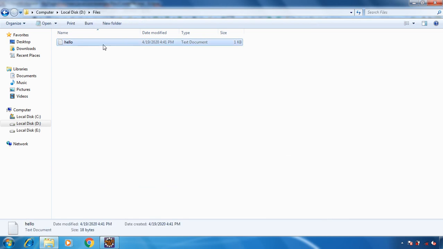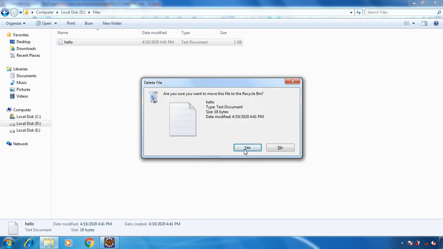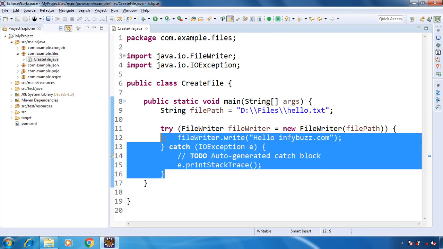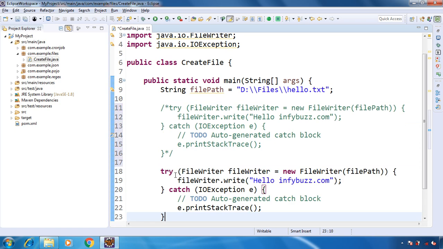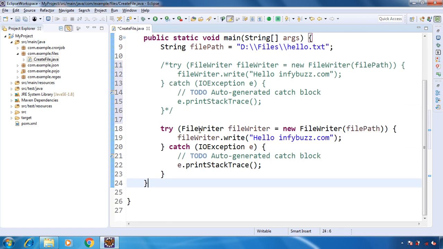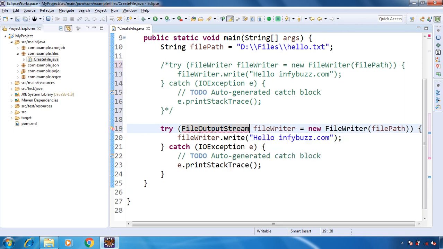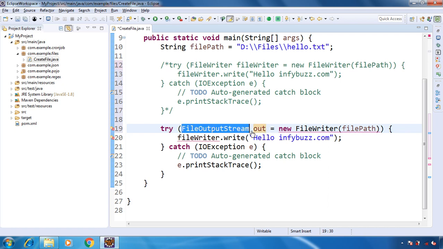So let me delete this one and we will see the another way, that is using FileOutputStream. So let's comment it out, and here we will create the object of FileOutputStream. And we will pass the file path, that will be the same.